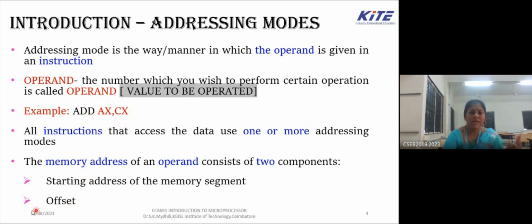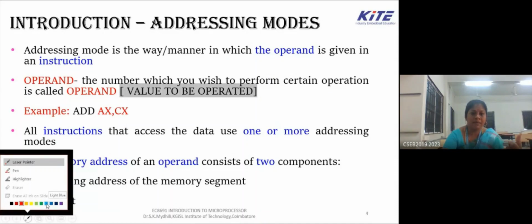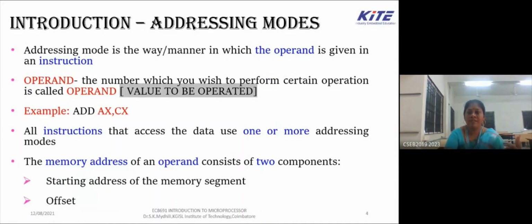Can you give any other examples of an operand? Anyone? Okay, let me write one instruction so that you will be able to give examples. MOV BL, CL. Can you tell me what the operand is in this instruction? BL and CL. Yes, BL comma CL is the operand. Are you clear now? Very good. So it is the data to be operated.